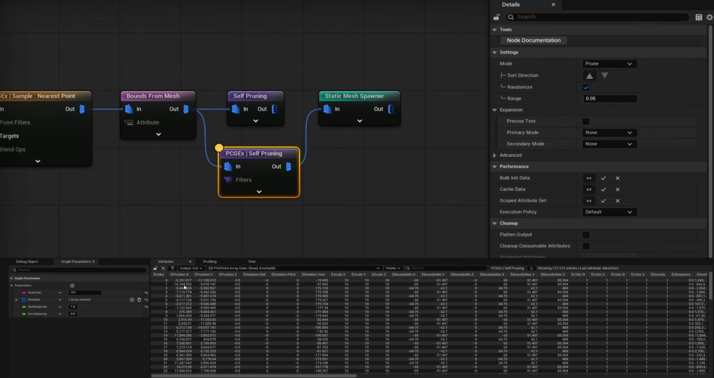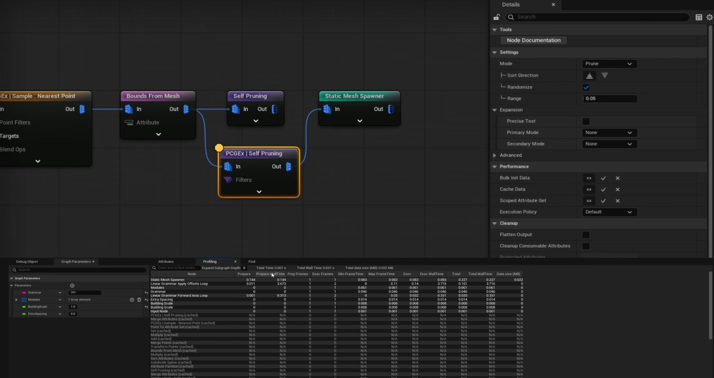Let's go have it off, and if I go here, instead of attributes, I hit profiling. You can see here is our total time, 0.001 seconds. If I enable precise test, disable precise test, enable precise test. Oh, well, now it went down. Before it was 0.025, now it's 0.024. Decrease it, enable it, disable it, enable it. You can see the cost is extremely low still.